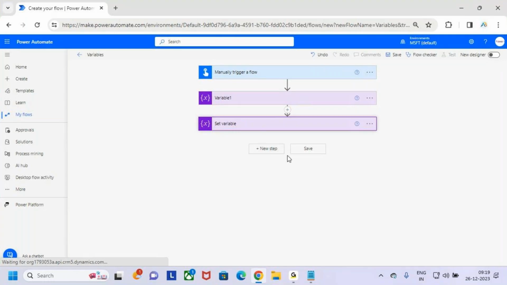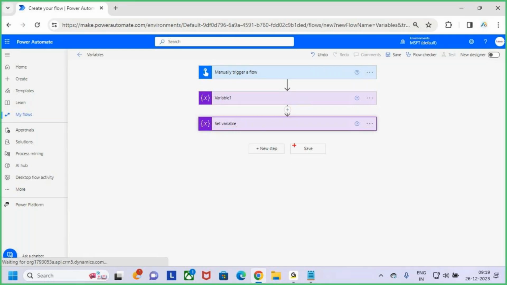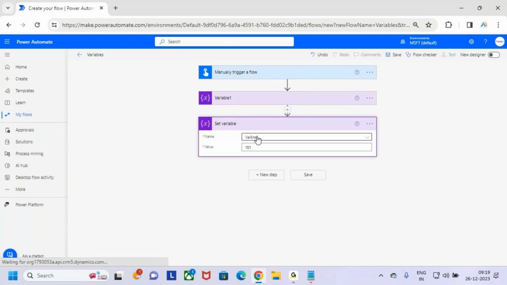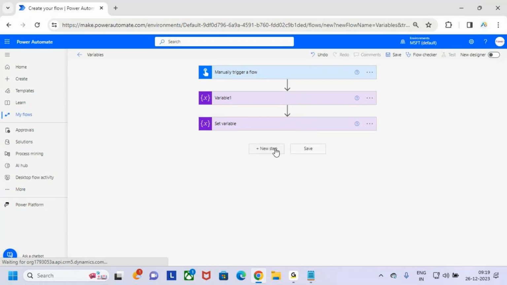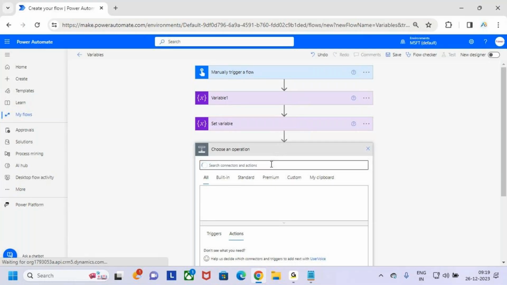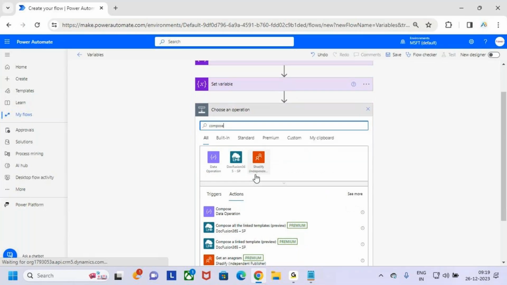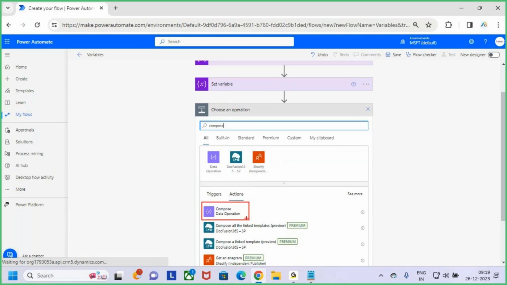Next, I need to print that value. Let me check whether this variable is holding that value or not. What value is it holding? In order to check that variable value, I'm going to add one new step here, that is compose. What does compose mean? Compose is used to display a value. Whenever you want to display some value, use compose. Compose is used to display any value in Power Automate.